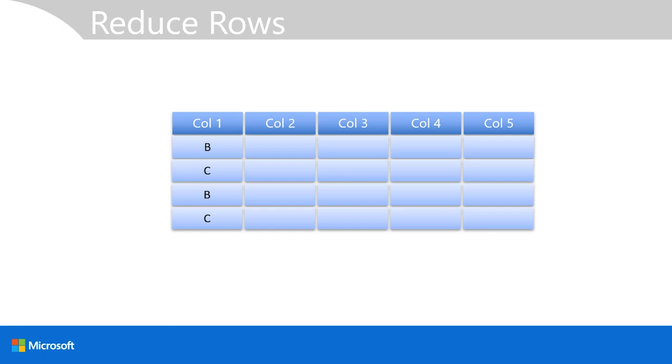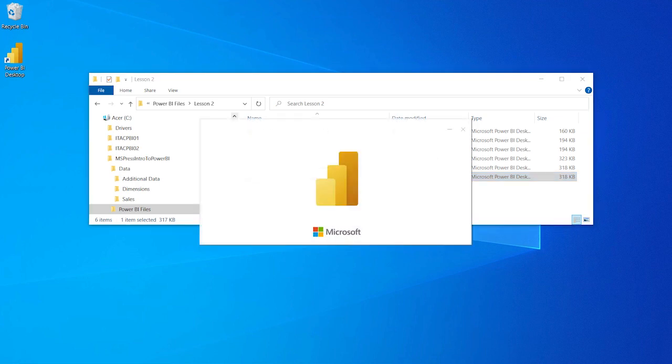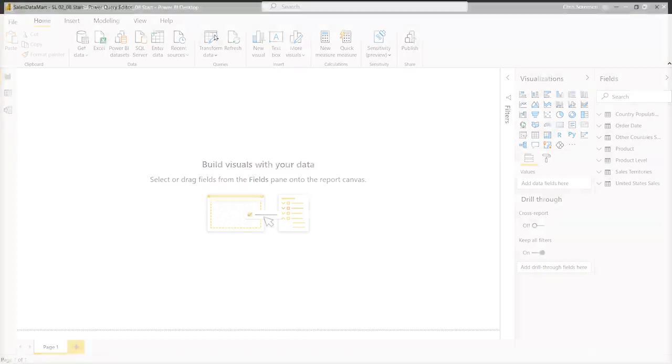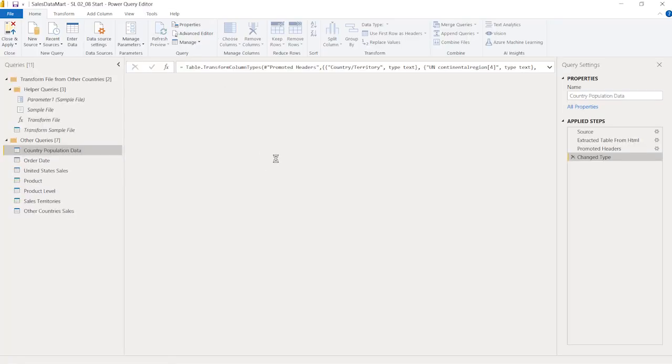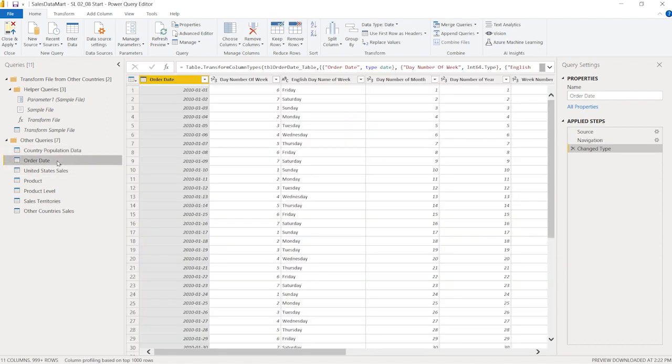So let's go ahead and get ourselves into our sample Power BI file for this particular sublesson. Okay, so I have my GitHub files open. I'm just going to double click on the one here called Sales Data Mart SL0208 Start. Go ahead and open that Power BI desktop file. Okay, so now that the Power BI desktop file is open, we're going to get ourselves into the Power Query Editor by your usual means by clicking the Transform Data command. We'll be brought into the Power Query Editor, and the query we're going to look at reducing rows from is this order date query.